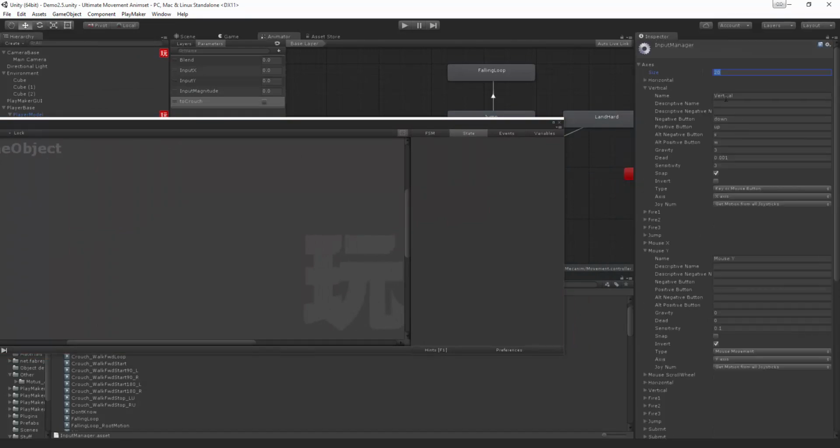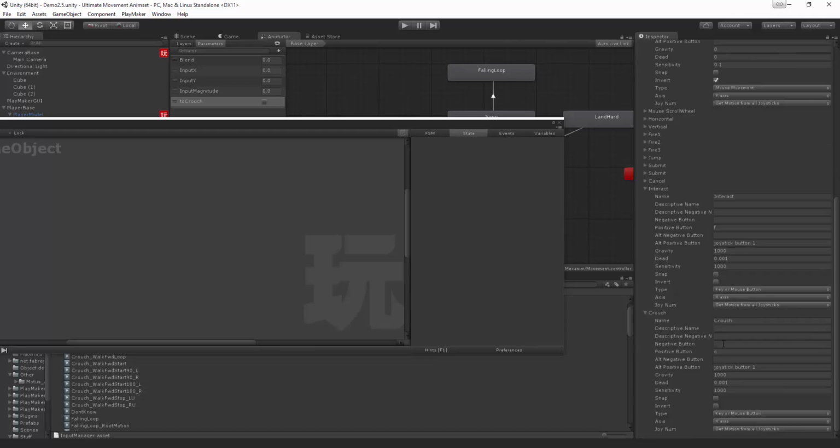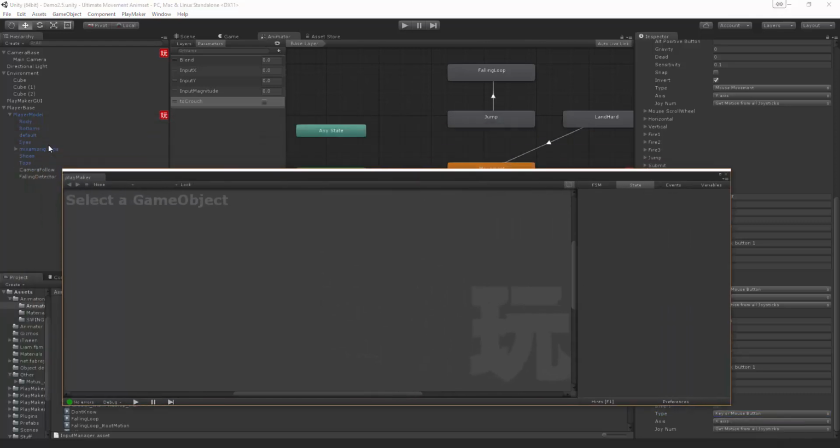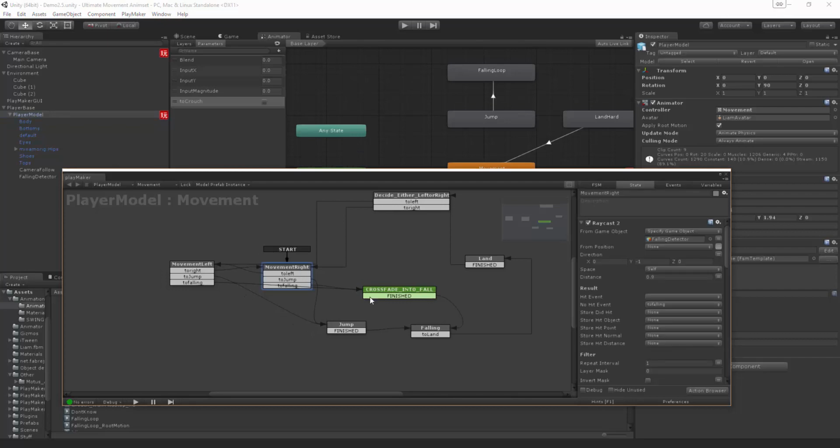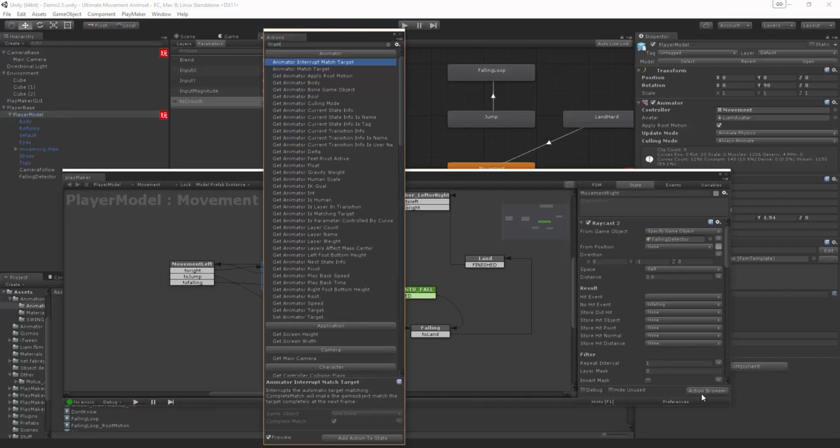So all you need to do is change this number to like 21. If you need another one, type in crouch, put a button in a positive button, and you're all good to go. And make sure your type is key or button, not any of these other ones. Lovely. Alright, let's go to our player model, and we're going to say get button down.